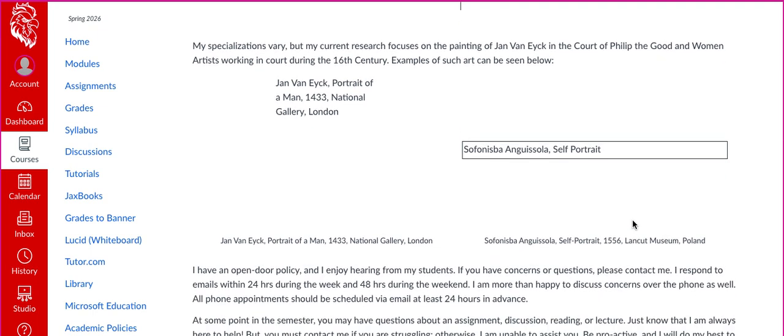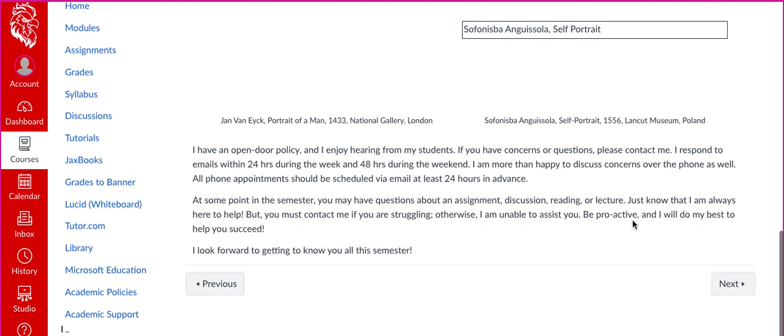I primarily focus on Renaissance, medieval art, and then also photography. I know that's very different topics, but that's what I like.